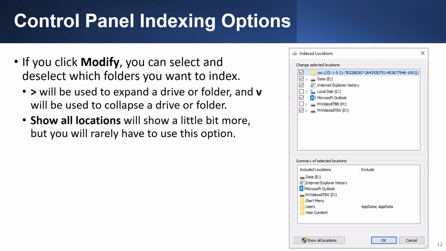If you click Modify, you can select and deselect which folders you want to index. The greater than button will be used to expand a drive folder, and the V button will be used to collapse a drive folder. Show all locations will show a little bit more, but you will rarely have to use this option.